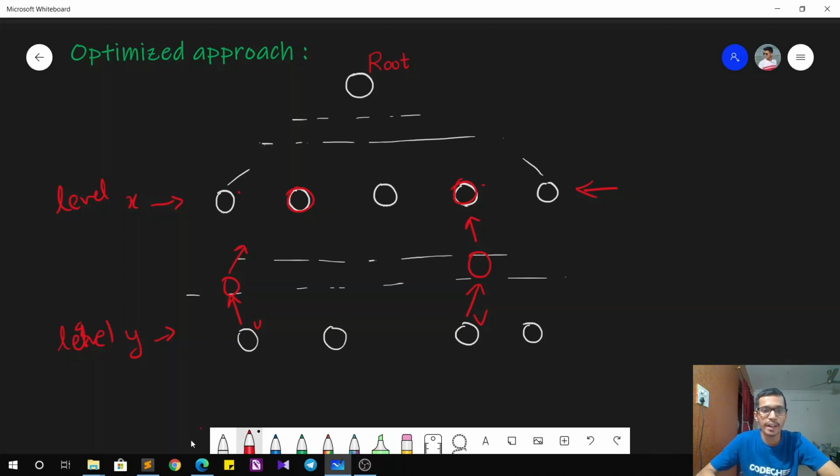We don't need to iterate from that level to root, right? So pre-computation helps a lot. But the question again now is: for which levels do we do this pre-computation? Because this was just one level, that is level X, and there are many such levels present in our tree. So we cannot do the pre-computation for all levels, right? We have to choose some specific levels.